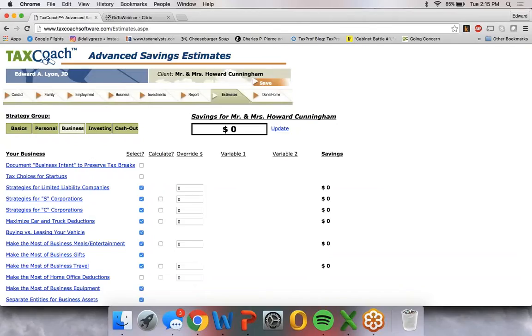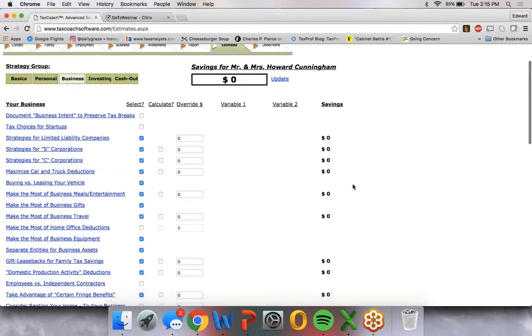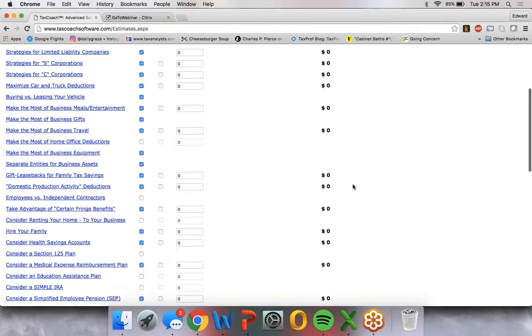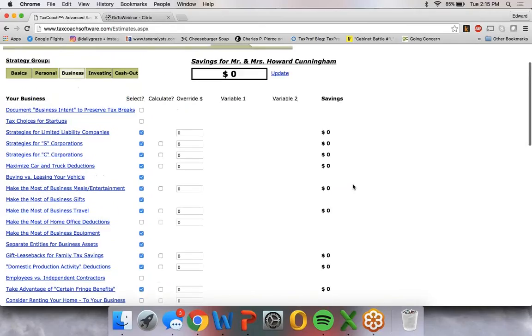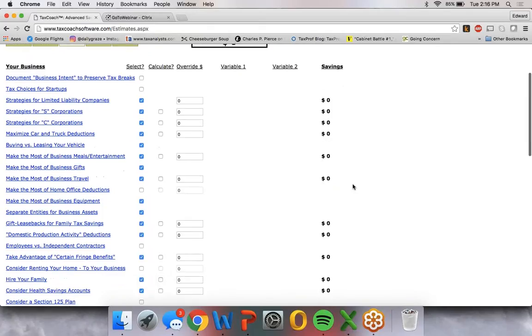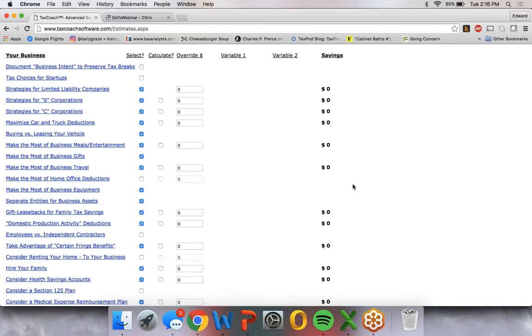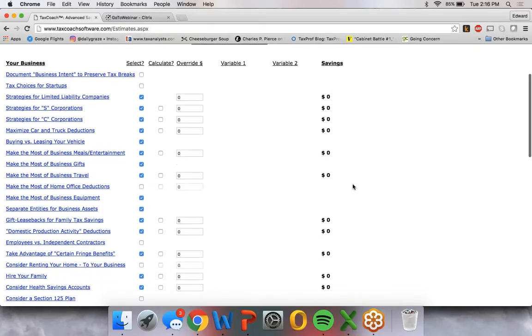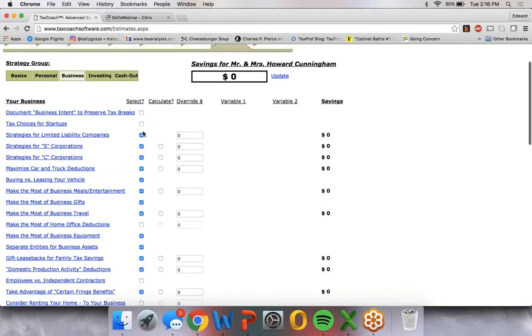Let's take a look in the business section. We know that Howard is operating the hardware store as a sole proprietorship. He's currently making $100,000. Well, my first thought when I see somebody making 6 figures in a sole proprietorship is, should we be looking at an S corporation? And as it turns out, the system does recommend that we present the S corporation module.